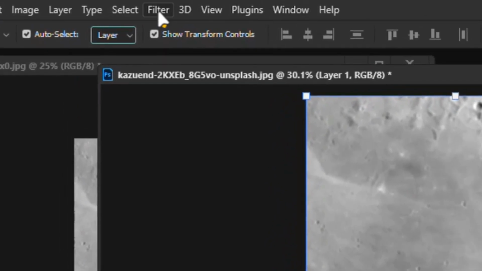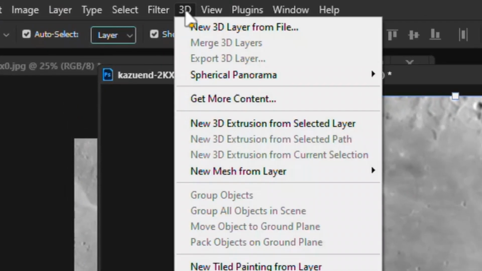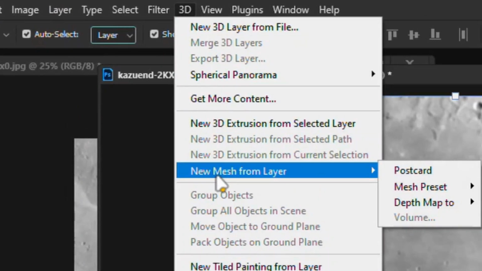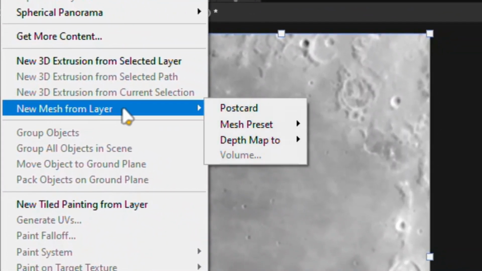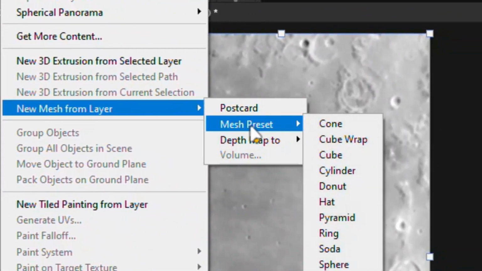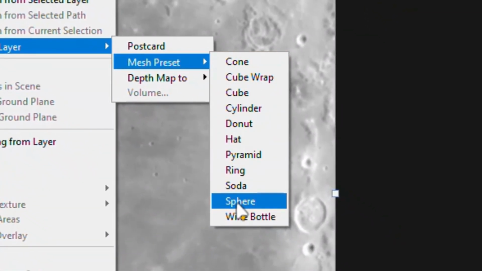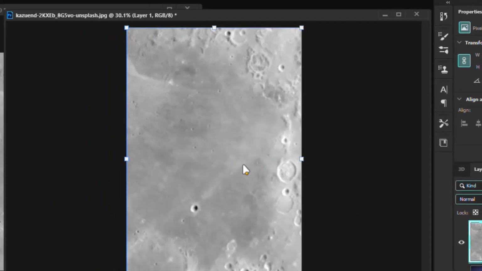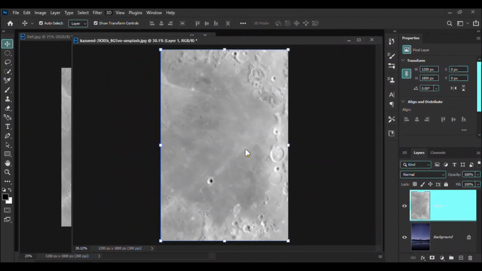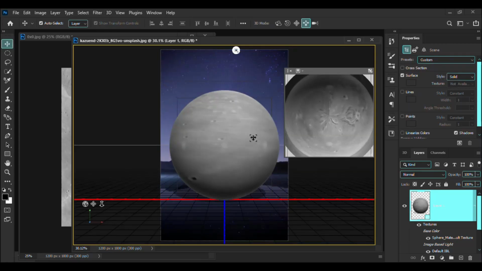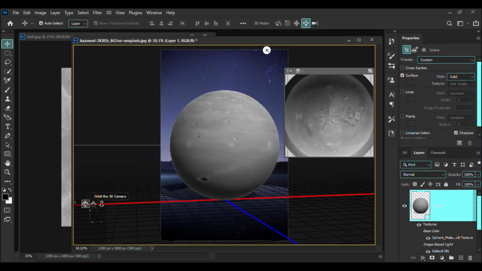Now, go to the 3D section. New mesh from layer. Mesh preset, and sphere. Now, let it load, and now you can adjust the axis of the moon.